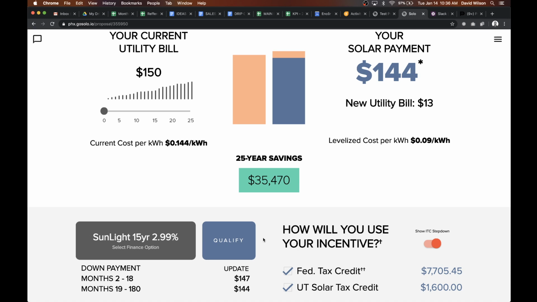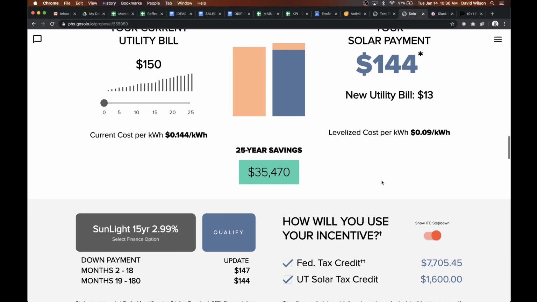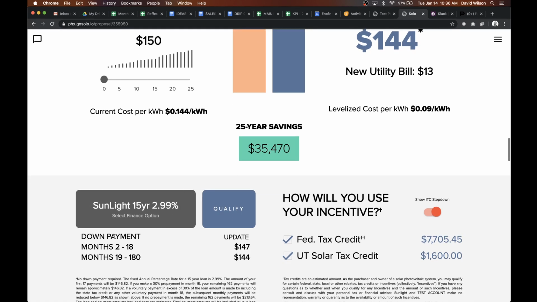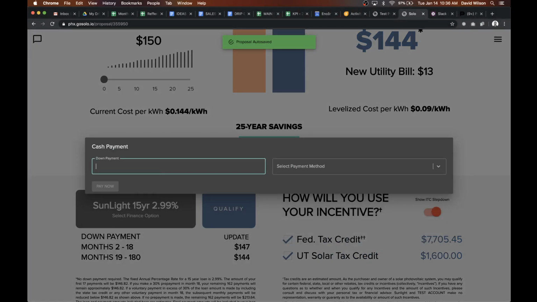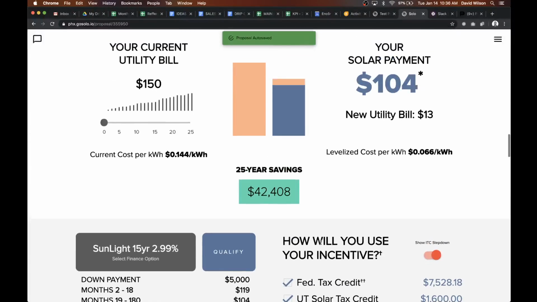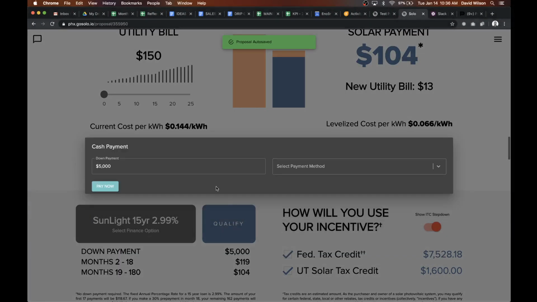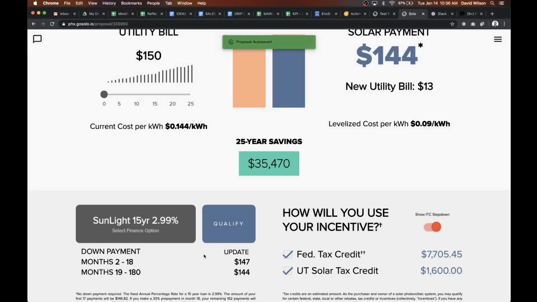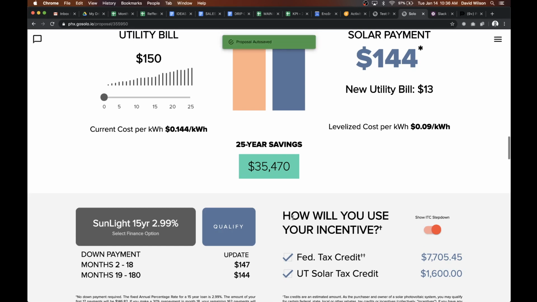Click back on the Sunlight. So you can see that's all in here, really easy to use. The next thing I'll show you is this down payment. If you want to factor in a down payment, you can click on update. Say we want to factor in $5,000. Great. That's going to put $5,000 into the system, and then it will adjust our loan amount, our savings for that amount. If I take it out, we'll see those savings go down, solar payment go up.